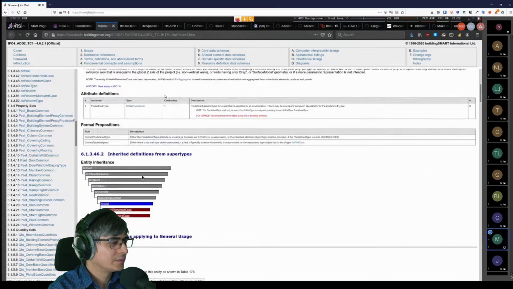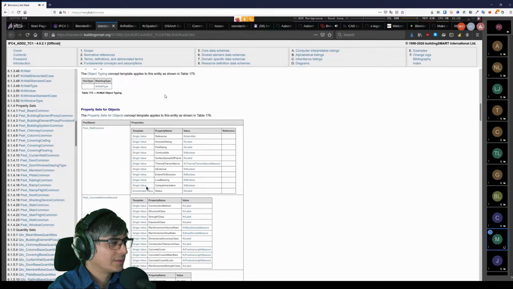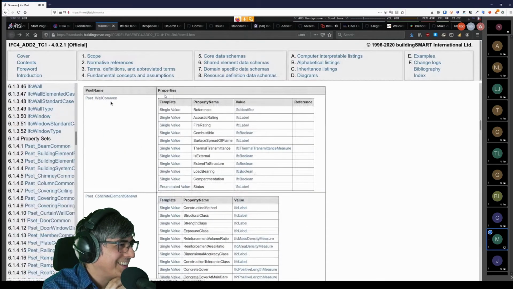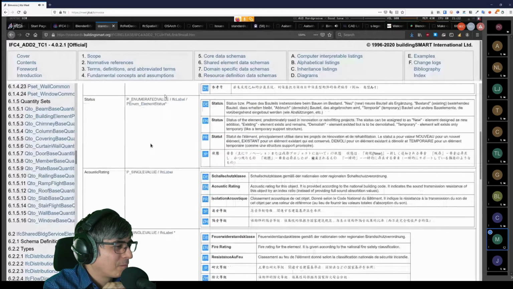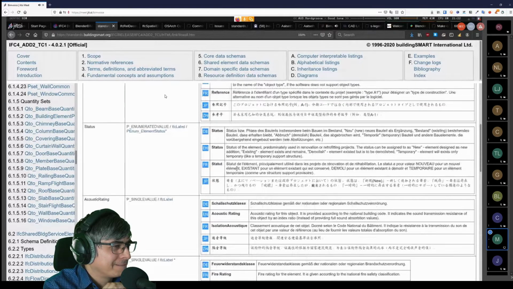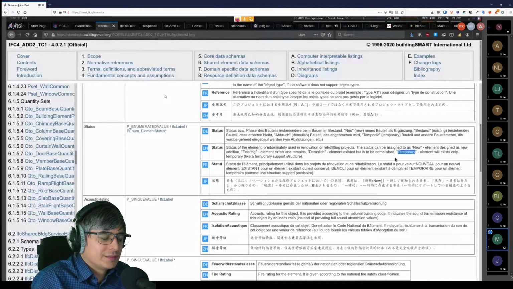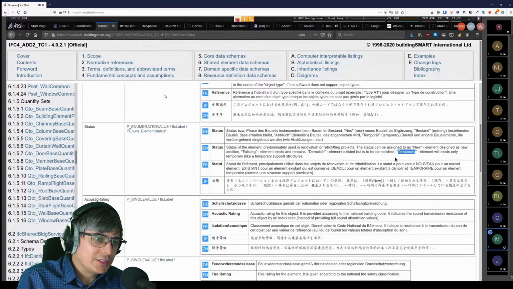So if I take a look at the property sets, I can find here status, and, oh gosh, if I click on status, it can be assigned to new, existing, demolish, or temporary. And what would be super cool is to build a feature in BlenderBIM that will filter those elements by status. But that feature doesn't exist yet. So that would be really cool.